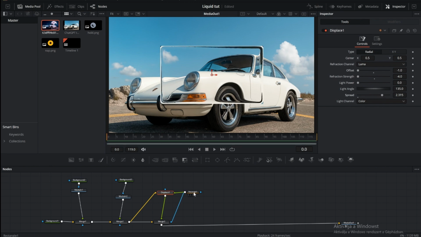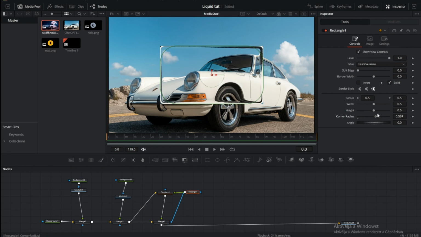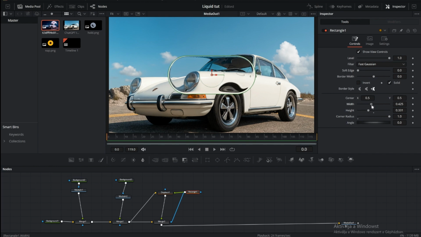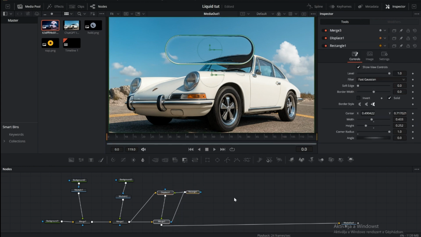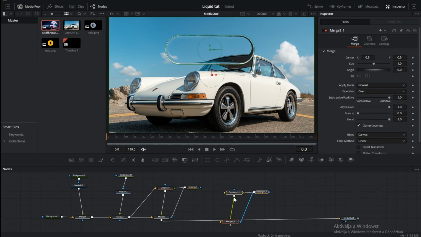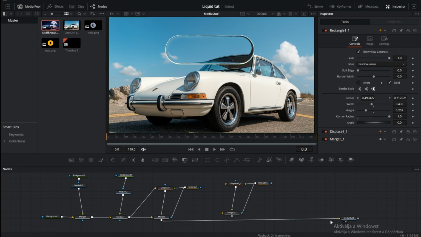In the rectangle node, you can adjust the shape of the liquid glass area. Use the corner radius, height, and width settings to fine-tune its form until you get the look you want. Once everything is set up, select the three nodes that make up the liquid effect. Copy them with Ctrl plus C, then paste them with Ctrl plus V. Now, use a new merge node to connect the duplicated setup. This will become the moving glass effect in our animation.